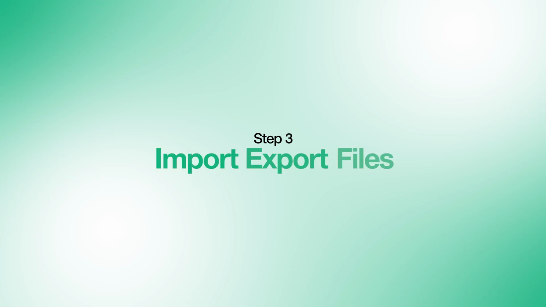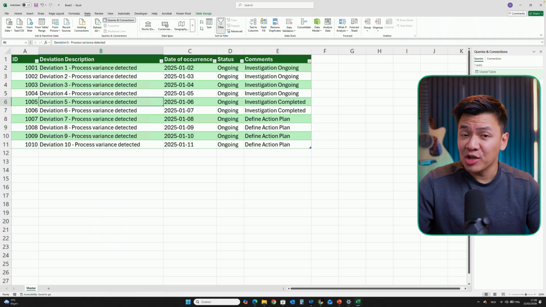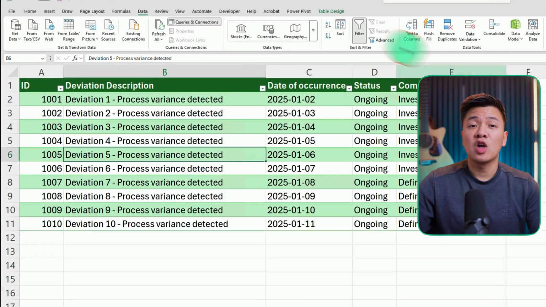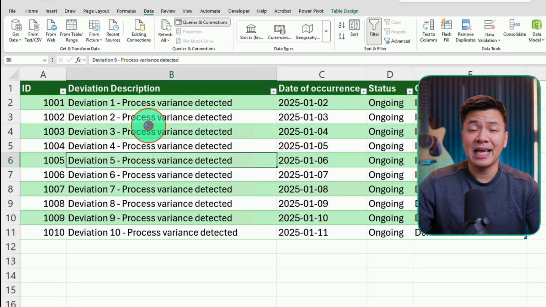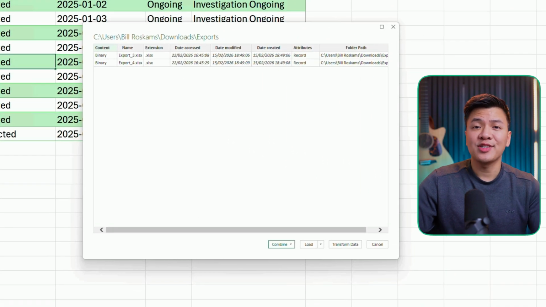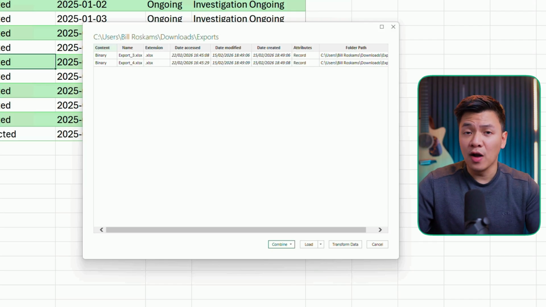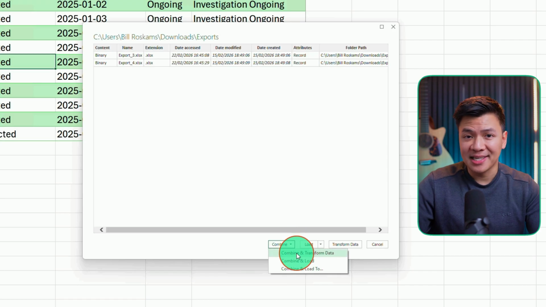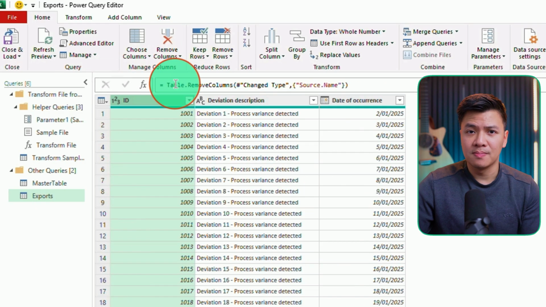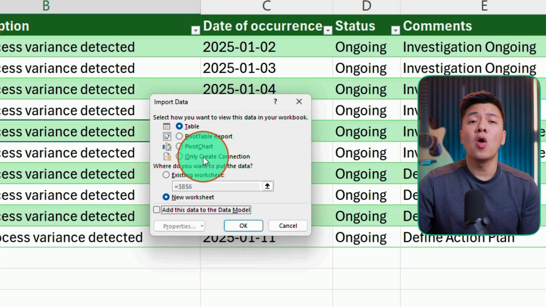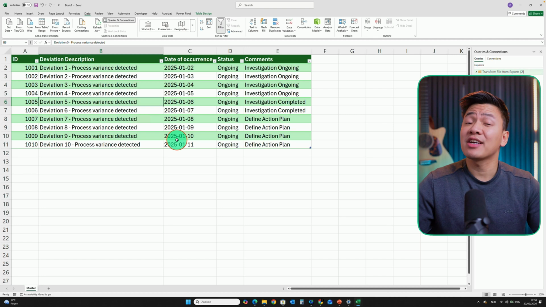Step 3. Import the export files. Now, instead of manually copying and pasting the new exports, go to Data, Get Data, From File, From Folder, then select the folder where the exports are. The goal is to upload all your future exports in this particular folder. After selecting the folder and clicking OK, select Combine, then Combine and Transform Data. Select Export Sheet and click OK. Now let's first remove the first column, then Close and Load To, and select Only Create Connection. If you don't create a connection, this export file will be added as a new sheet.